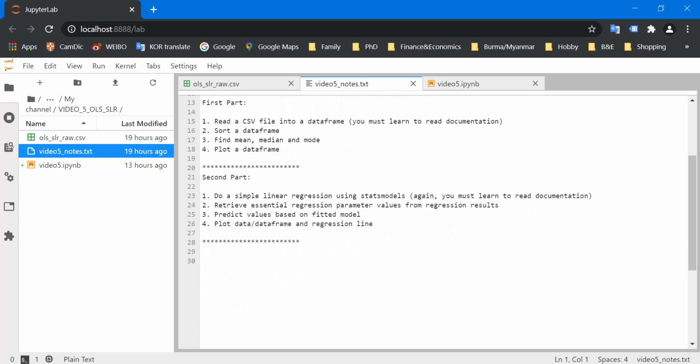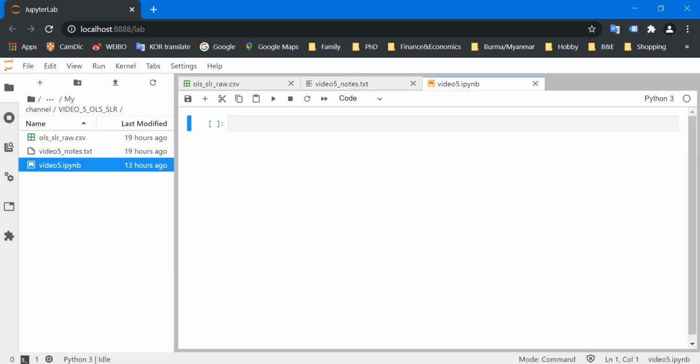So I break it down into two parts here. The first part has nothing to do with regression. It is more like setting the stage for regression, and then in the second part we will do the linear regressions. So let's get down to business. First and foremost, as usual, to use Python, we need to import a few libraries.